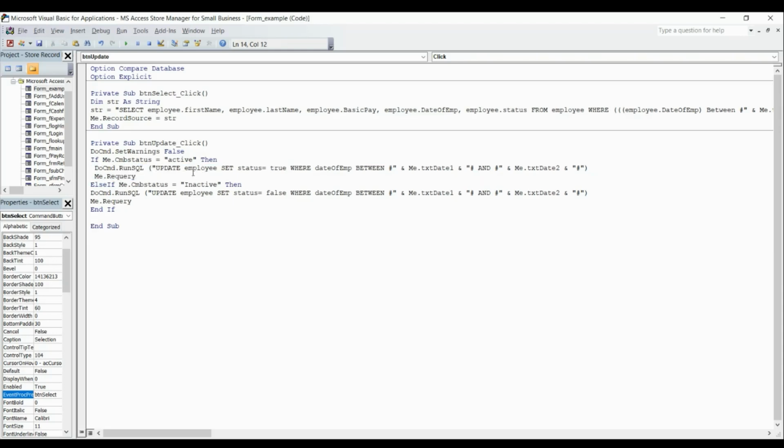On the update query, this is what is going on. We are updating the employee table, and we are setting the status, which is a field that we have in our employee table, to be equal to true, where the date of employment, which is also a field in the employee table, is between these 2 dates that we have put on our form.